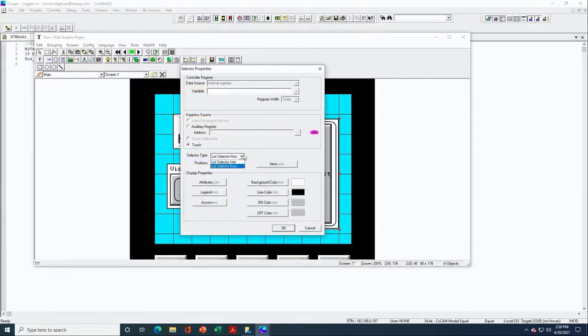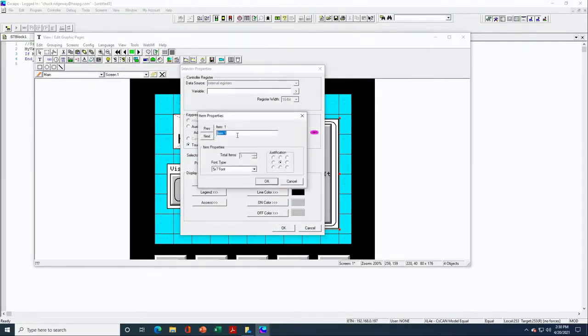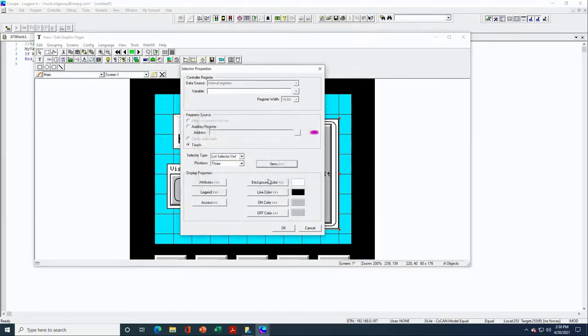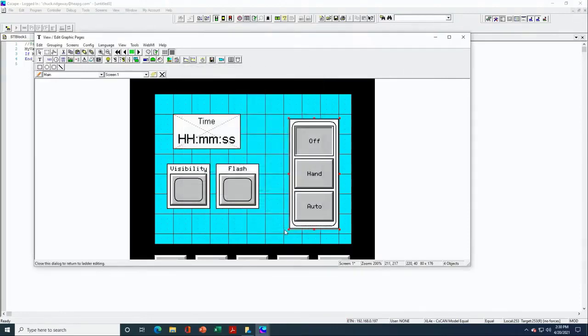Okay, so I want a vertical selector switch, 3 positions. Item 1, I want to be off. Item 2, I want to be hand. Item 3, I want to be auto. And I still haven't tied it to a specific variable yet. Let's do that now. And there's my HOA switch variable. And we're good to go.